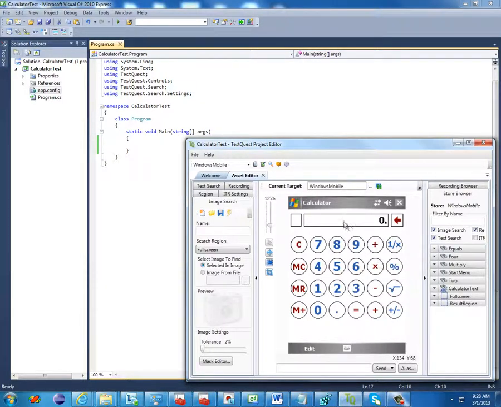I've also defined a small region here. This region is just the region that shows the result of the calculator operation. I'll load that up so you can see that. Just a small region here. We'll use this later on in the test.